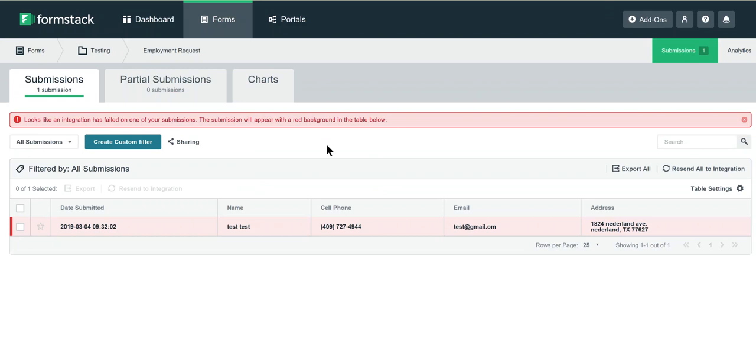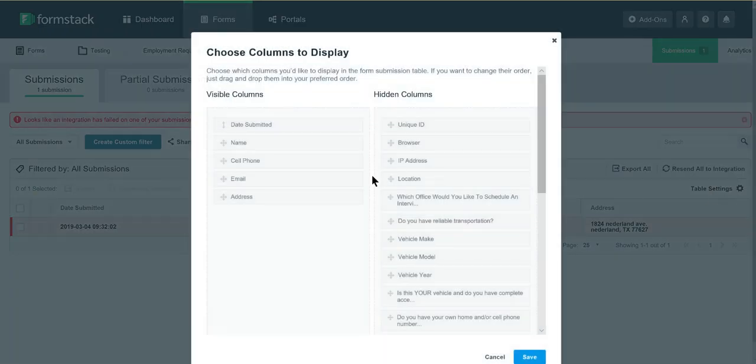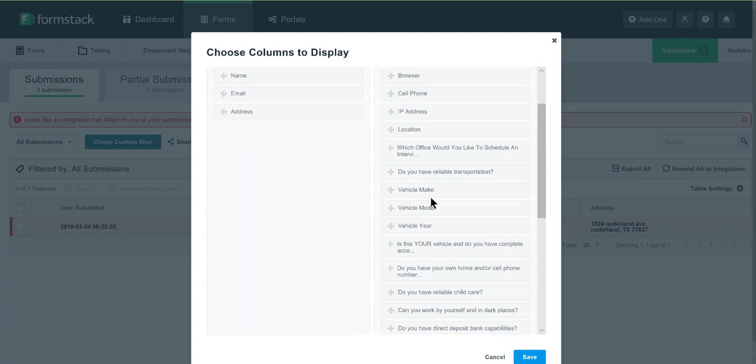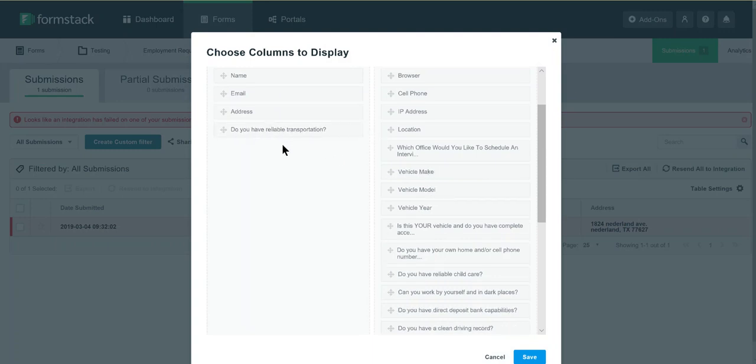Whatever it may be. If we go over here to where it says table settings, that's where you can change how this looks. And it's real simple. If you don't want the cell phone in there, you just simply drag it over to the other side. And if you do want something, just find what you want. Let's say, for instance, you wanted to know if they had reliable transportation. You would just drag that over here.